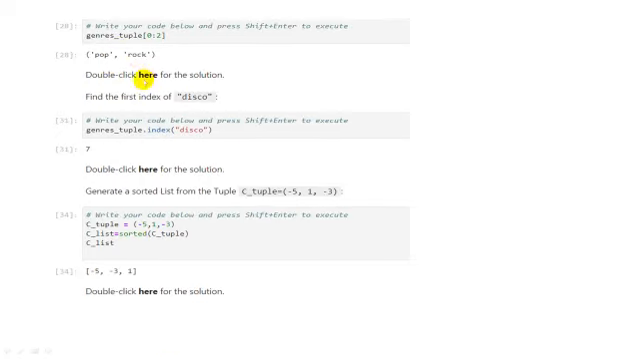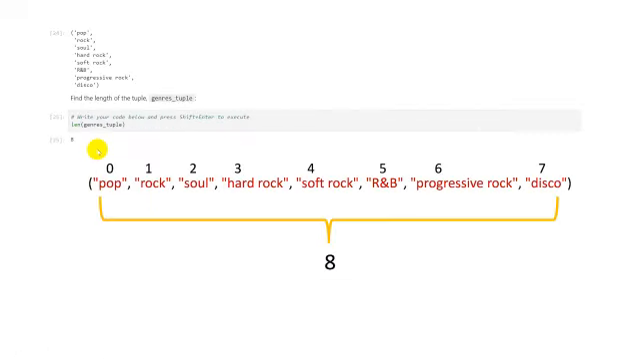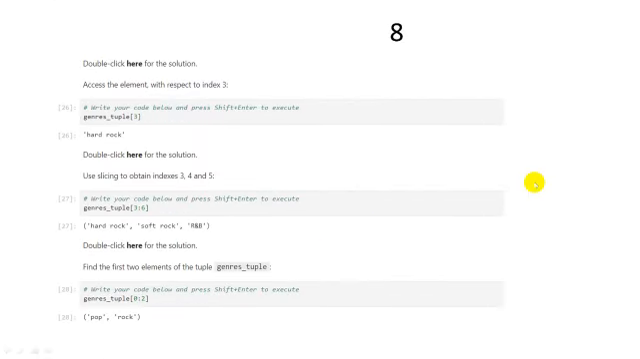Right, okay, then find the first index of disco. So how will we get the first index of disco, where disco is placed in the genre tuple? We will say genre tuple dot index disco. So it will give us 7. So let's see if it's in the 7. Yes, it's in the 7.